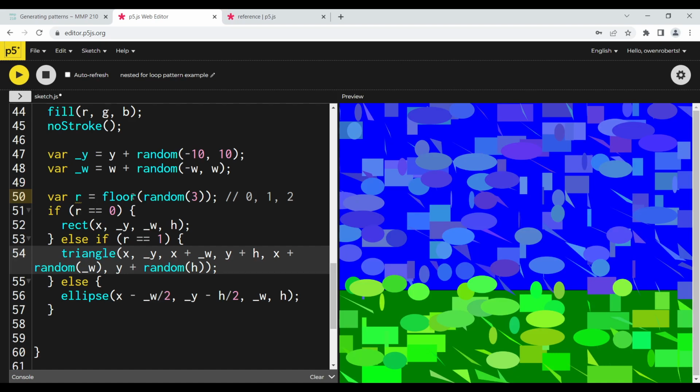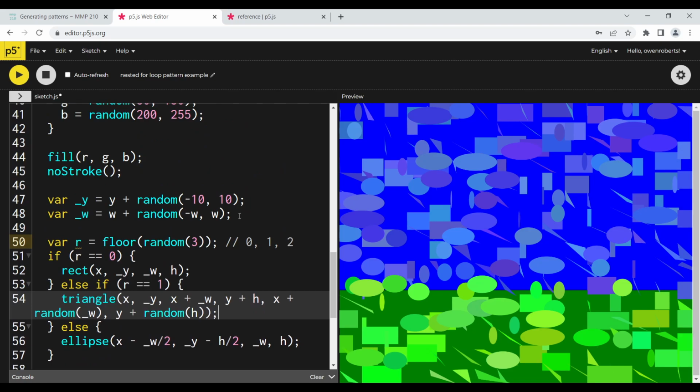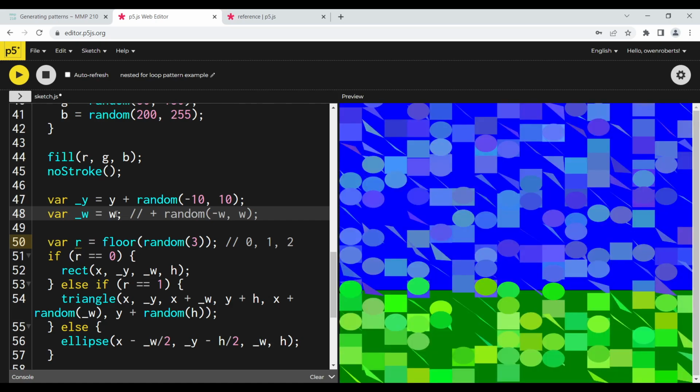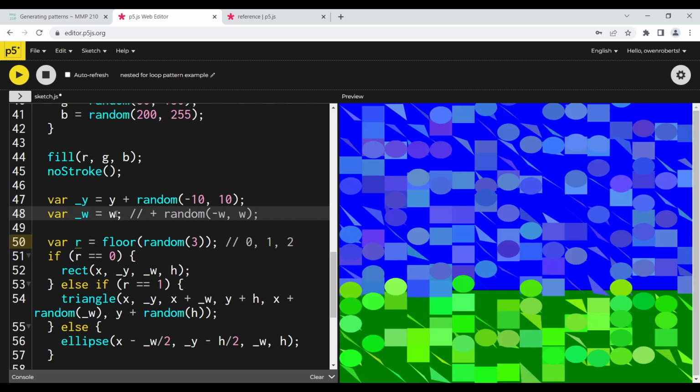So this is looking a little too chaotic. So let's take out some of these. Let's remove a little bit of the randomness. I guess because I'm changing the y and the width, it kind of looks weird. Let's maybe leave out the width for now. So I'm just going to comment out the end of this line so I don't have to rewrite this whole thing. Okay, so that looks a little bit more interesting.